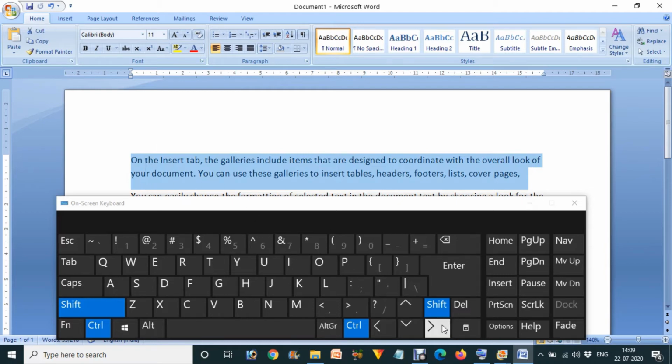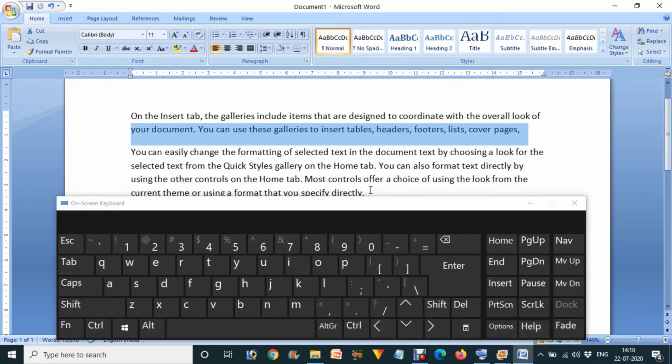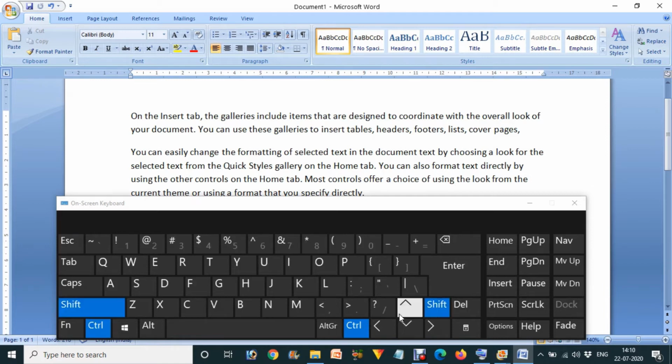If you want to deselect the upper line, then we use the backward arrow key. Hope you understand how you can select a single line. By this you can easily select a single line. It's very easy. Use Control, Shift and the up key. I hope you understand how you can do this with your keyboard.